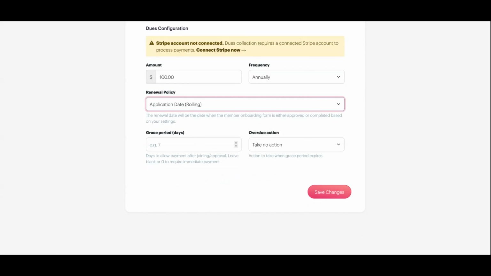Okay, for the grace period, there are a couple things to consider here. If you're using an onboarding form and requiring that people pay at that time, then you may want to have it zero, because the expectation is that they are paying as they are becoming a member. If you want to give them the opportunity to pay in a few days, let's say in a week, you could give them 7 days. That means they could have 7 more days after their application or approval date to pay.